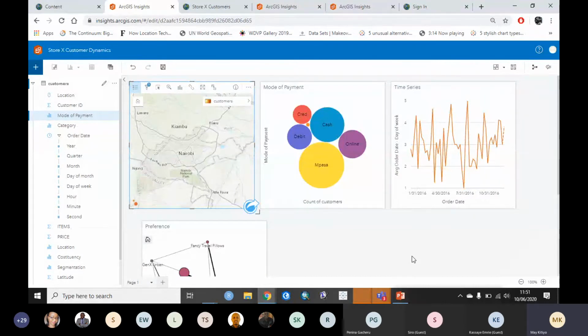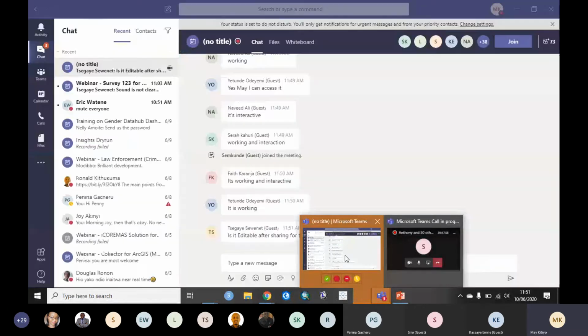Oh, so someone asked if it's editable after sharing. No, it's not editable since it's my workbook. I'm the only one who can edit it. You can't edit it. But if I edit it, it will reflect on your end. It's real time. So for example, let me delete something. Let me delete this chart.